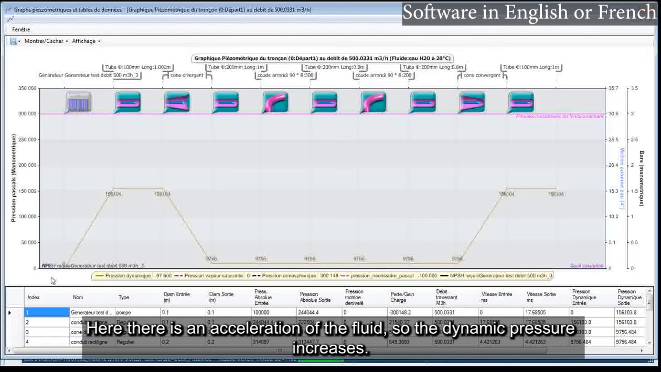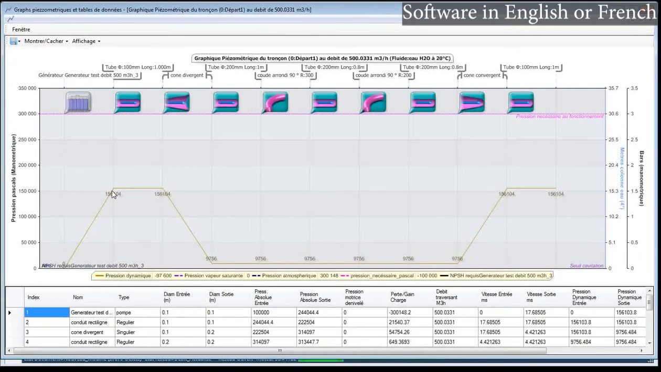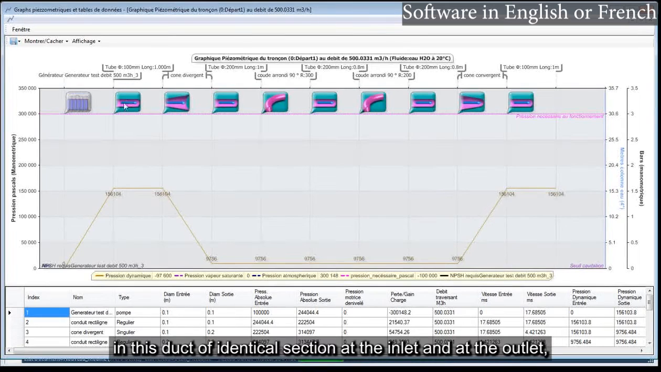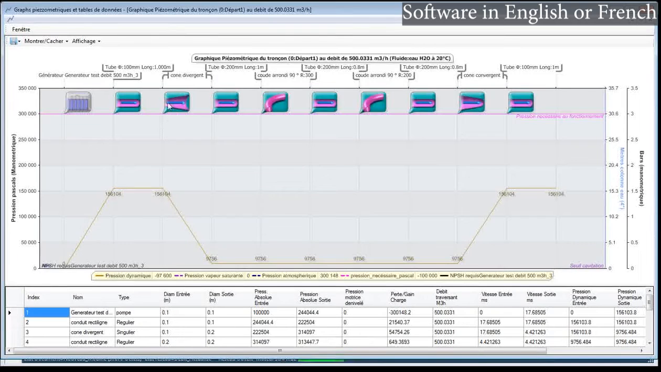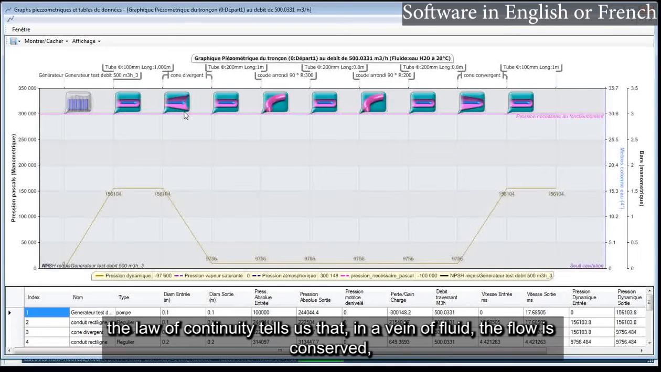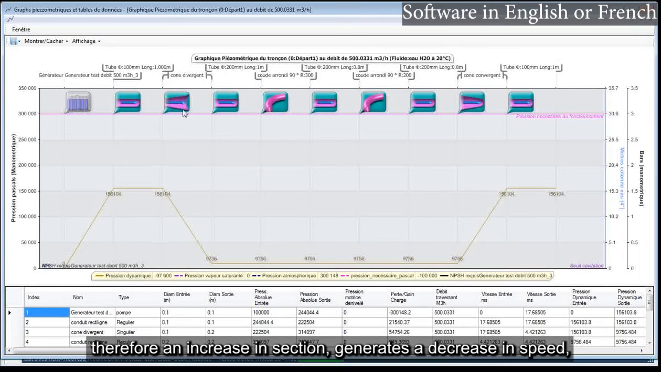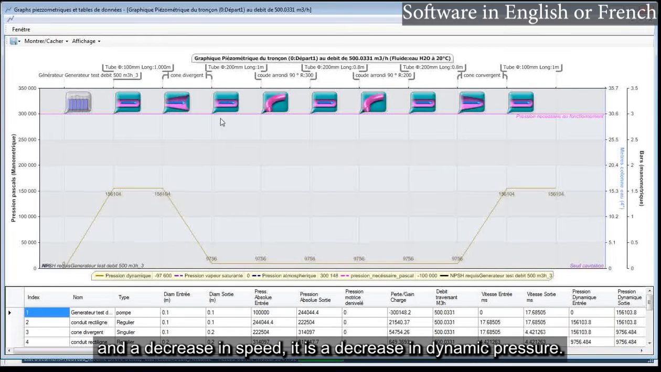Here there is an acceleration of the fluid, so the dynamic pressure increases. In this duct of identical section, at the inlet and at the outlet, the dynamic pressure remains stable. Here, we have a widening. The law of continuity tells us that, in a vein of fluid, the flow is conserved. Therefore an increase in section generates a decrease in speed. And a decrease in speed is a decrease in dynamic pressure.